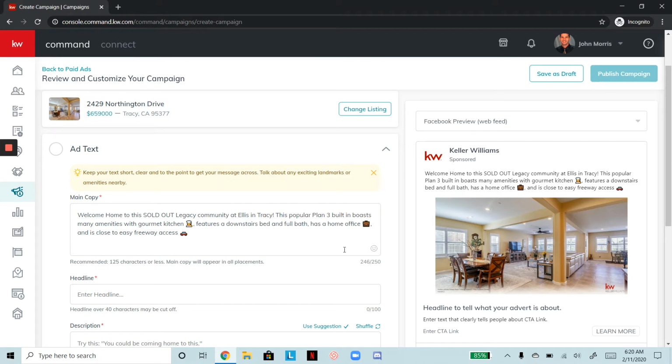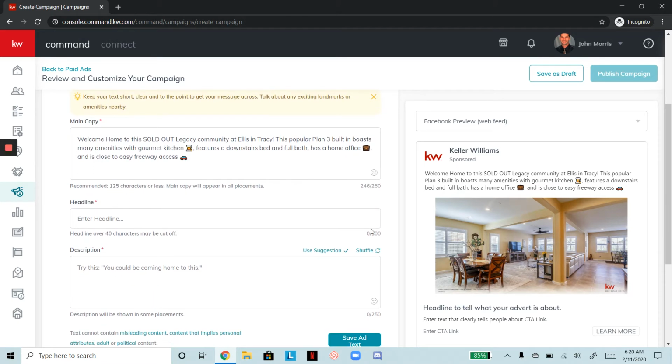There you go. So we can see that this really highlights that this community is sold out and you can't get in there currently. And that it is the popular Plan 3, has a great gourmet kitchen, downstairs bed and bath, has a home office, and close to freeway access. Got a couple emojis in there to really draw people's eyes to the ad, which is great. So then we go down to where it says headline. We want to tell what our advertisement is about.